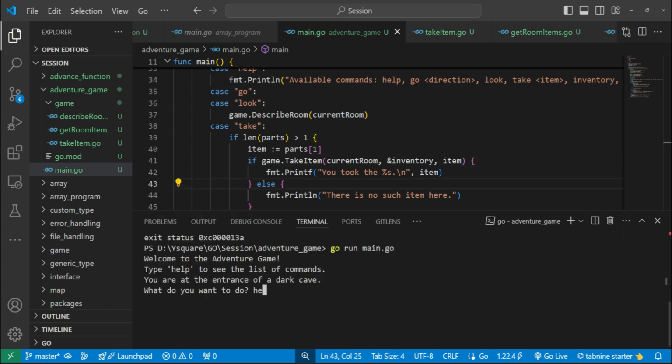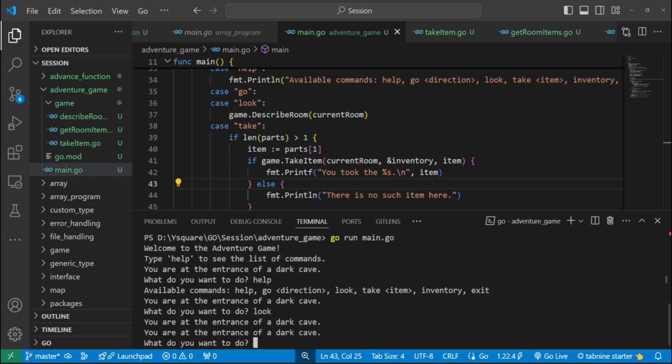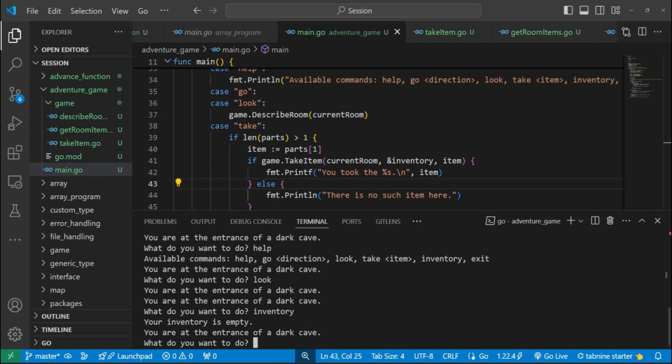Okay, over here we can see help. We will check; we look over there. We can see you are at the entrance of a dark cave. We don't have anything till now, and we can check inventory. Yes, inventory is empty, that's fine. Right now we are at the entrance, and at the entrance we have only the map. So if I say take map, you took the map, that is true. And if I check the inventory, yes, I have the map. So this is working. Great.